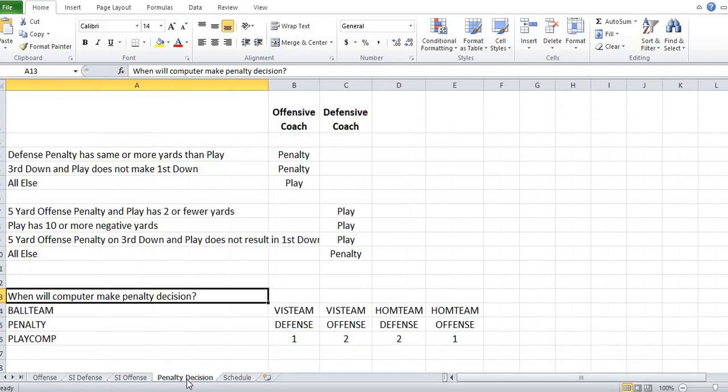And then the last thing the computer coach has to do is decide on penalties. So here's how it does that. If it's deciding on a defensive penalty, which means the computer is coaching the offensive team, it will pick the penalty if the defensive penalty has the same or more yards than the play. It will pick the penalty if it's third down and the play does not make a first down, and all the other times it picks the play.